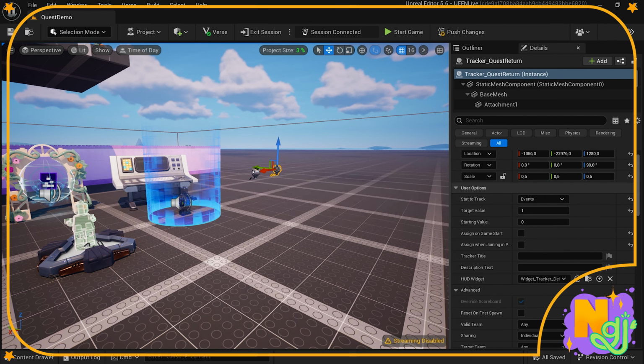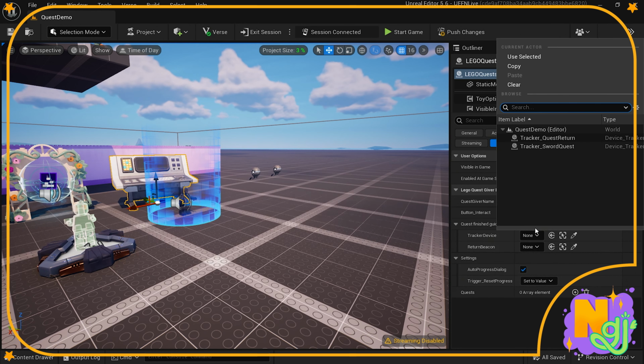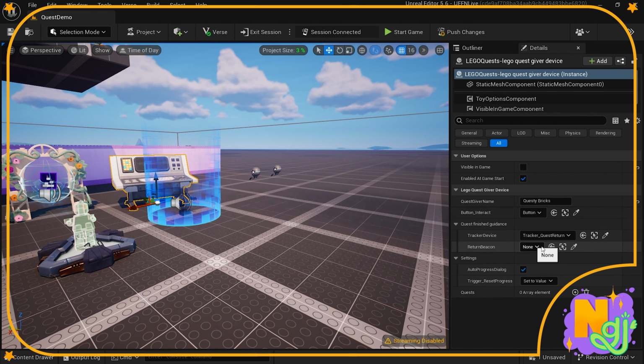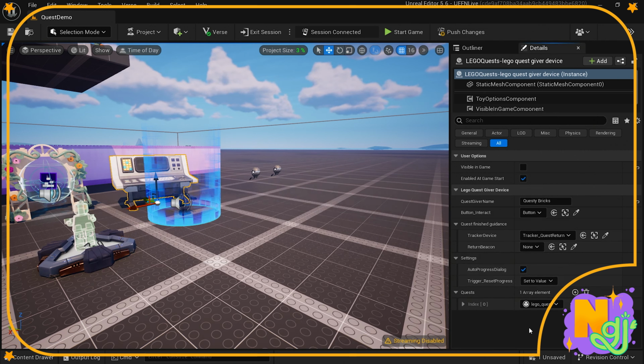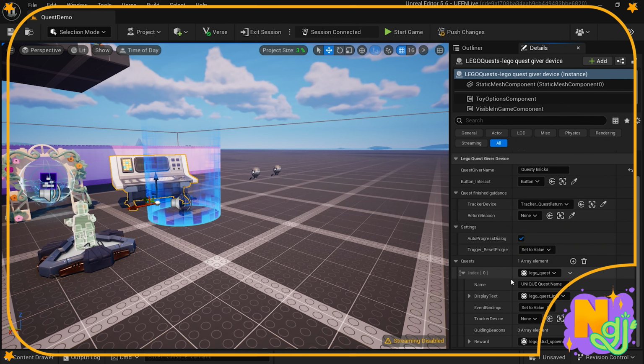So now that we have our two trackers, you're going to be blown away by what's next, but our quest finish guidance, we're going to set the quest return here and set that. And now we can start configuring our full quest. We have this array here of quests that are defined out, so I'll add to the array. And we have a Lego quest, and the first thing we need to do is our unique quest name, so we'll say get the sword.